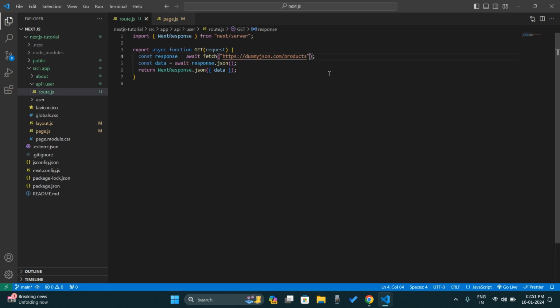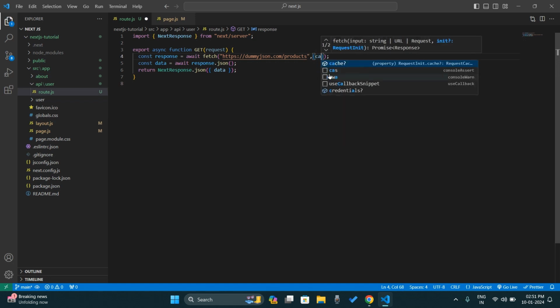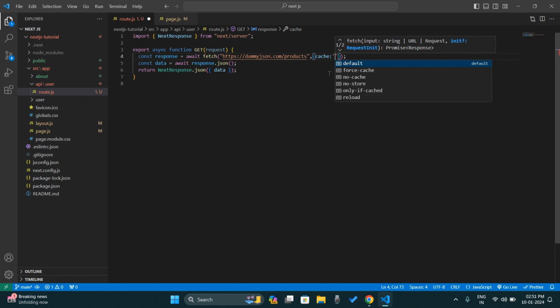We can do some modifications here, like cache: no-store. This will call the fetch once again whenever we call it again and again, so no cache will be stored. The fetch will be called whenever needed when we call the function. And the other option is force-cache. This will always cache.